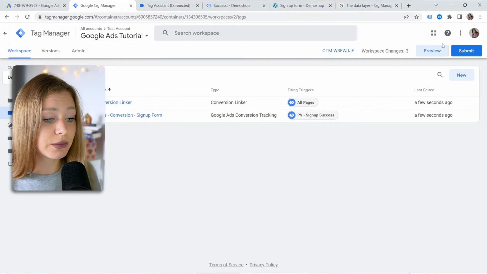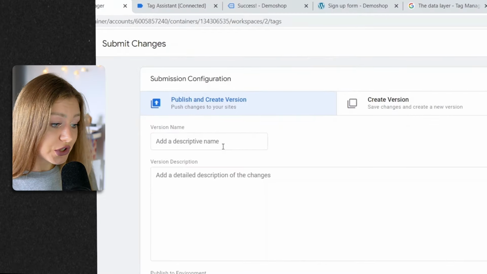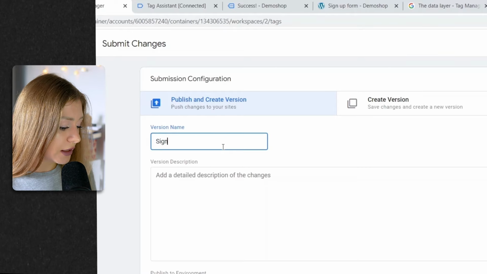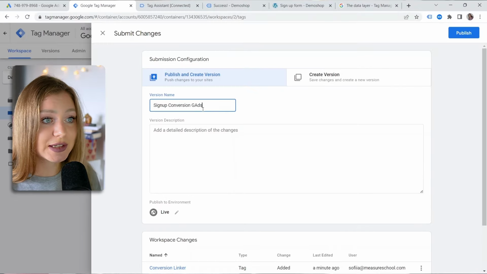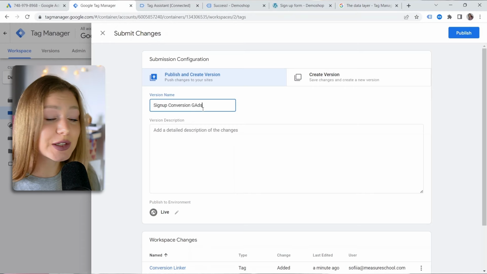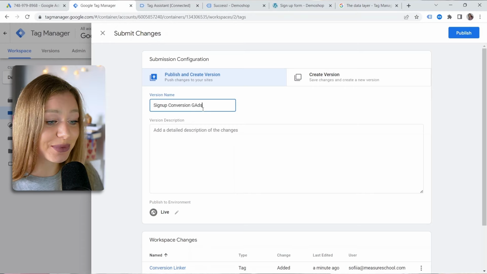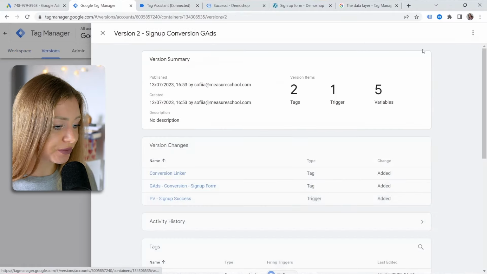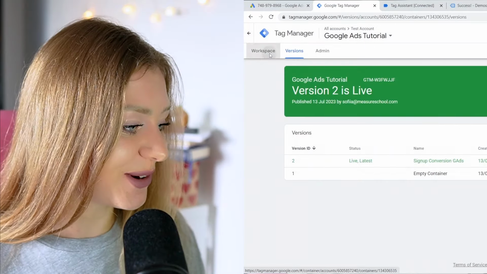So this means that you set up your conversion correctly, and we can now go back to Google Tag Manager and publish the container. You can also provide the version name, for example, sign up conversion, or any name you want. It's good to establish a proper naming convention, especially if there are many people working on the project. So this is just an example, and let's hit publish. And voila, we implemented our first conversion.